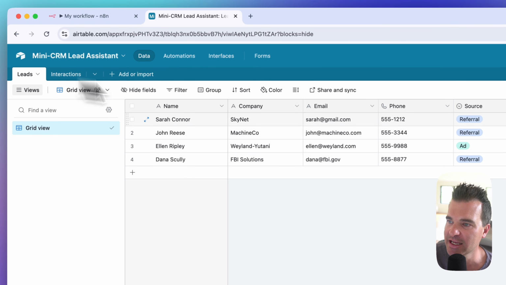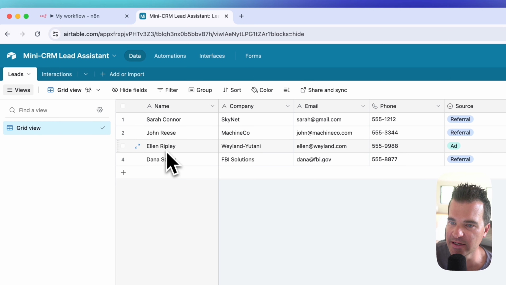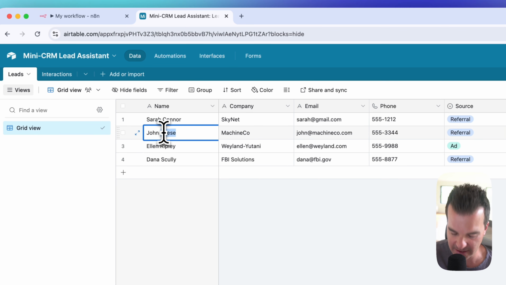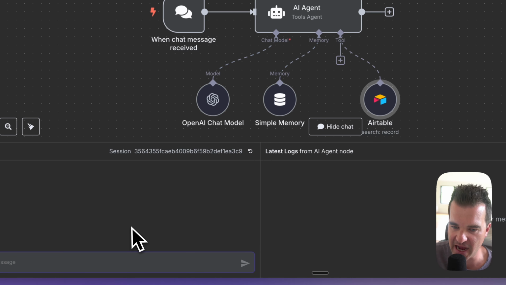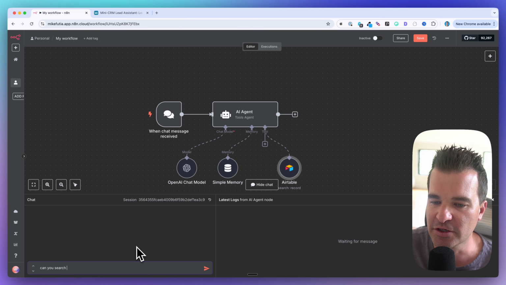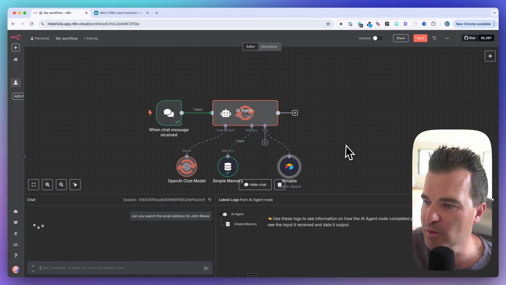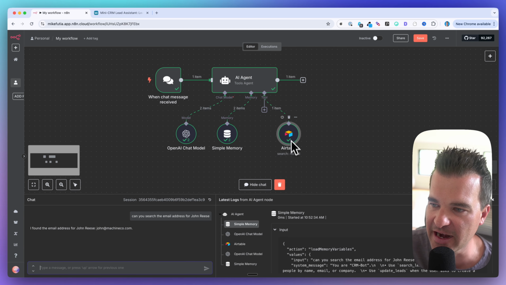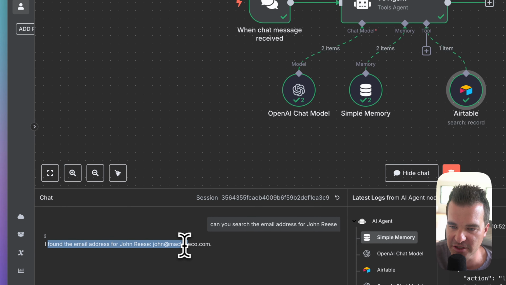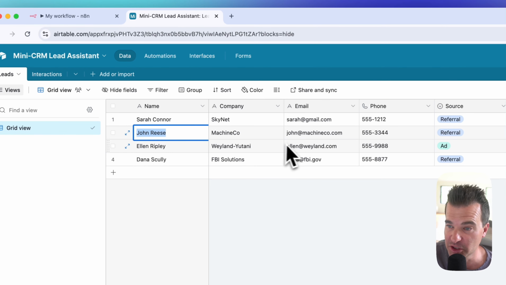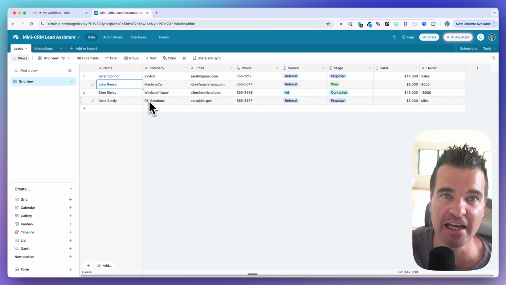And now let's just do a simple test here. So let's search a lead. Let's take John Reese as an example. So I can come into my chat, I can clear the previous chat, and I can say, can you search the email address for John Reese? Okay, and what we can see here is it's going to hit that Airtable, search the record, and it's saying, I found the email for John Reese, john@machineco.com. And so you can see it's correctly identifying and able to search through the Airtable database.